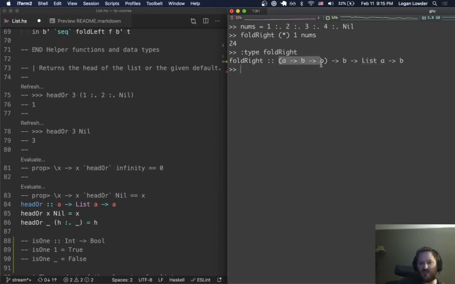So let's break this down. A to B to B is like multiply. It takes two arguments, an A and a B, and returns a B. It takes some default B value, in this case 1. It takes a list, which is our nums, and it returns a B. So in the case it's a nil list, we just return the B that we're given. So we always have some B to return.